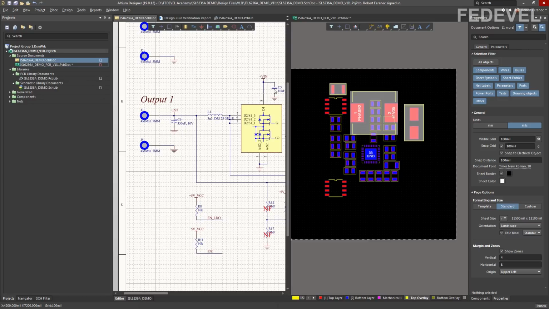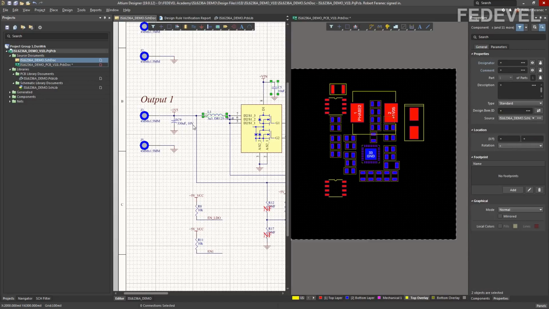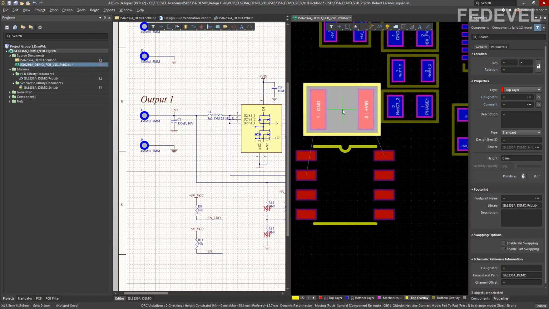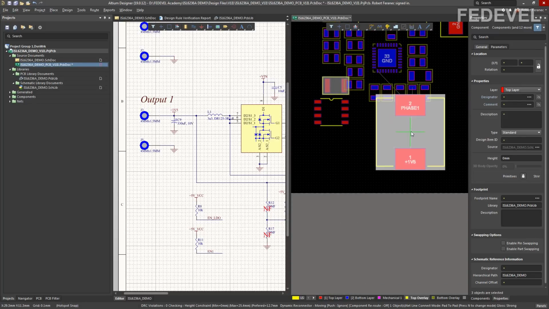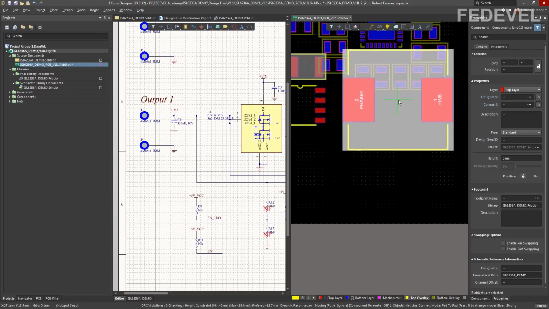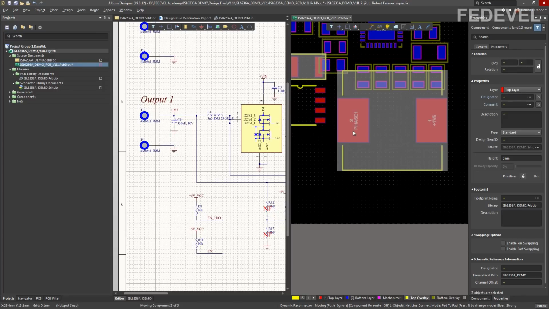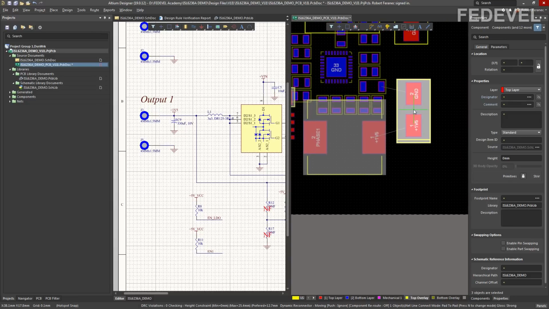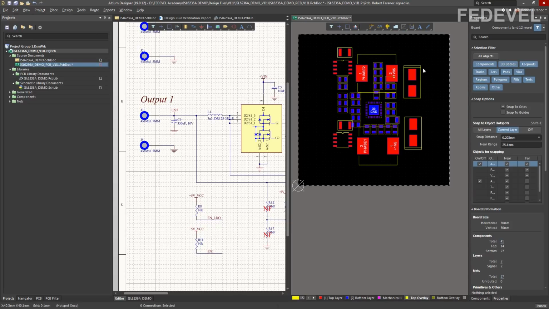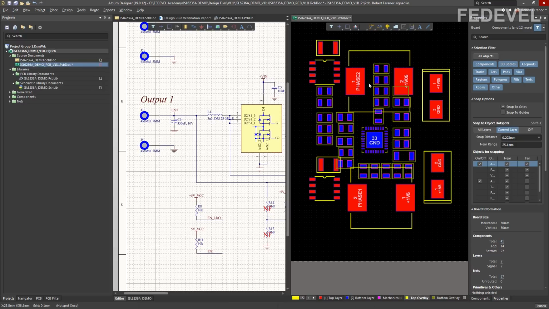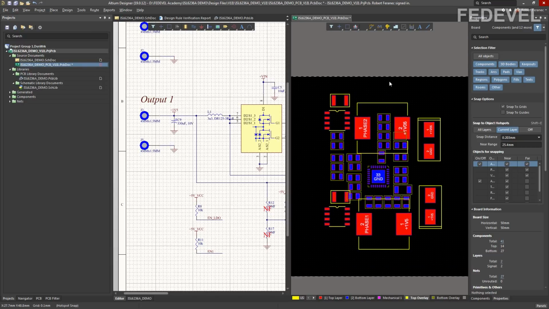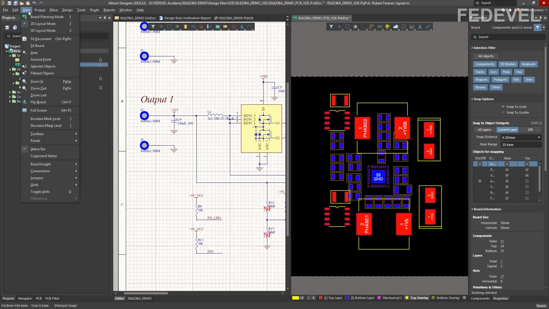Select also these, left click, shift, left click, reposition selected components, left click, space bar, left click, left click, and make it nicer so the position of the components look more symmetrical and your PCB or your board looks nice.